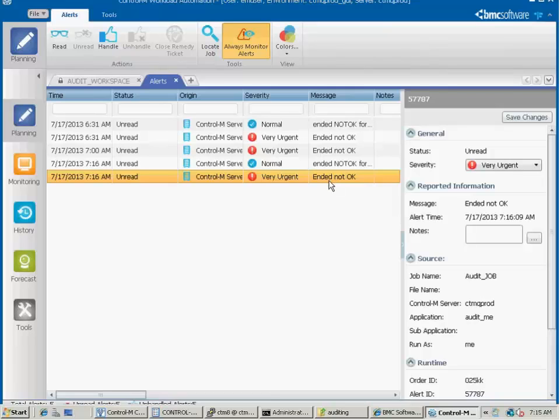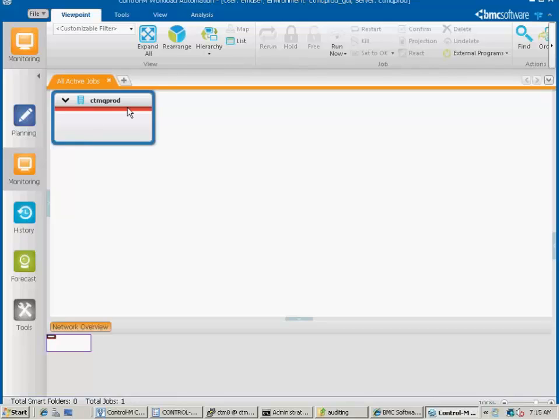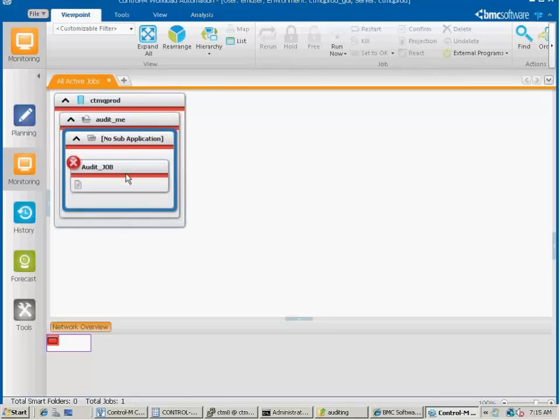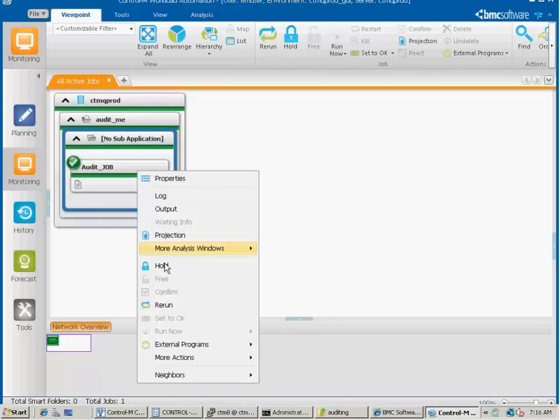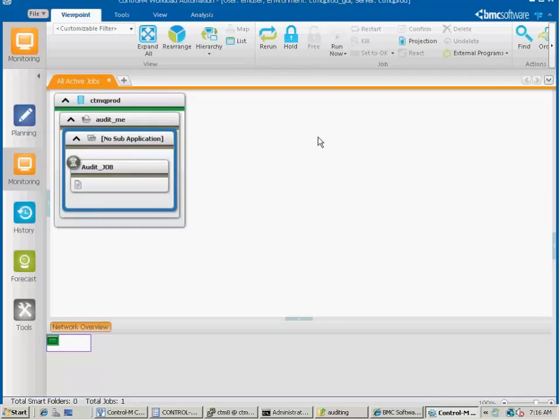So one of the things that these control room users normally do is handle this alert. So we'll do so, and go to the monitoring panel. See, the job has been ordered. It ended not okay, I'm sorry. So another thing that users usually do is force it okay. It was set okay, and maybe do a rerun. So far, things are not really that much different.